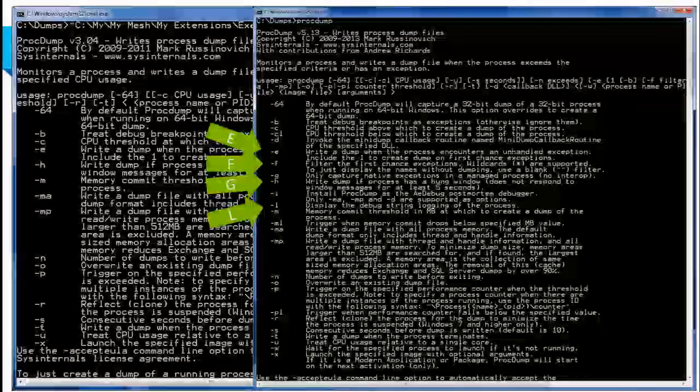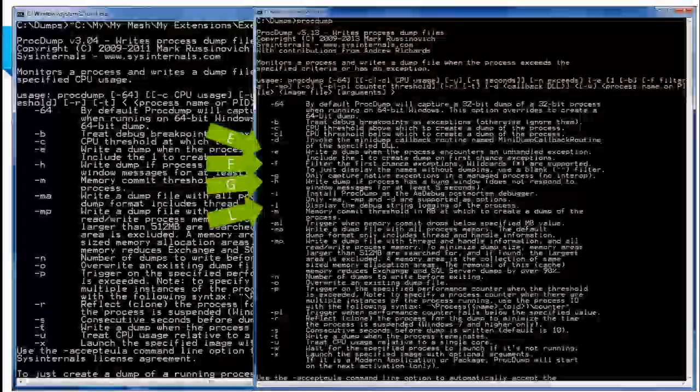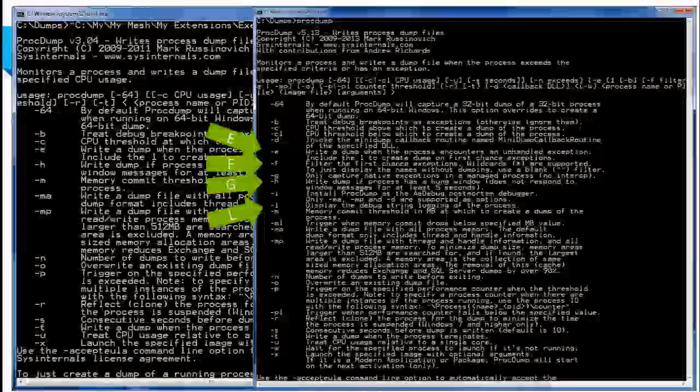ProcDump will monitor a process, and when certain criteria are met, like it starts consuming too much CPU, or it reaches a memory threshold, or some other performance counter threshold has been hit, it captures a user mode dump of that process and saves it to disk. You can configure it to capture a sequence. So the CPU goes up, capture five dumps 1 second apart, or just keep capturing dumps. And then you can use this to figure out why the process is misbehaving.